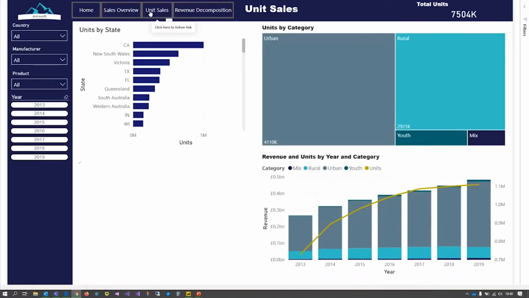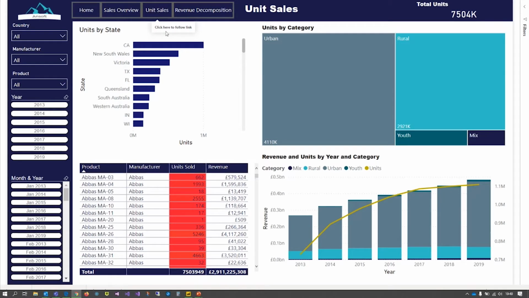If I go now to sales overview, which is a second tab, so each report can have multiple tabs. You probably wouldn't want to go above maybe 5 or 6 tabs per report, because it starts to get a wee bit messy, honestly. So same sort of deal. The filter pane is down the left, and persists across all of the report.